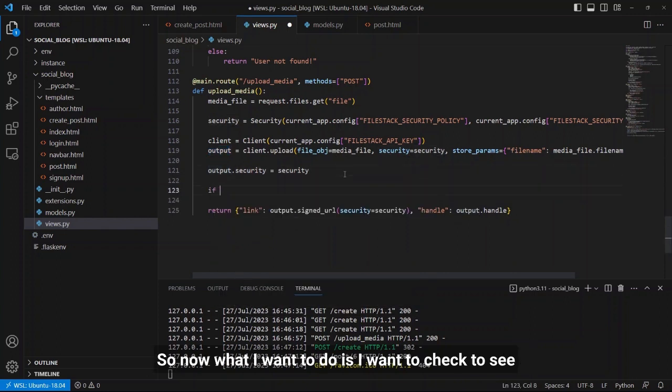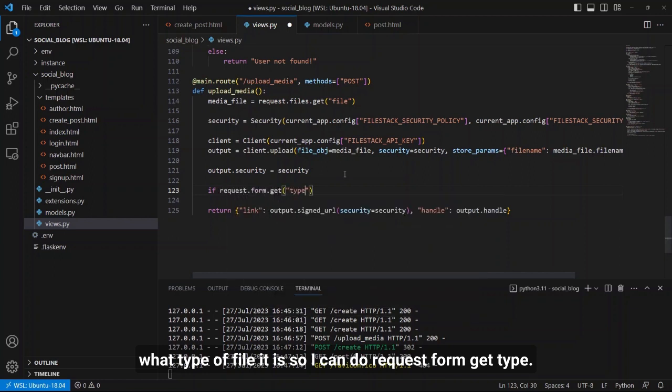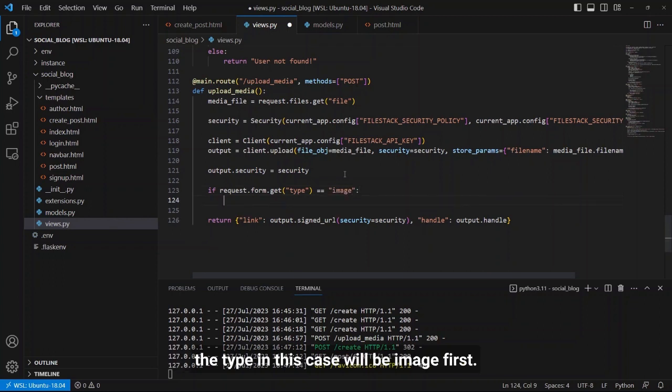Now I want to check to see what type of file it is. So I can do request.form.get type. Type is the parameter that I specified, and the type in this case will be image first. What I want to do with this image is, let's say, flip the image around. So what I can do is output.flip.store. The idea here is I will flip the image first and then store it to Filestack.